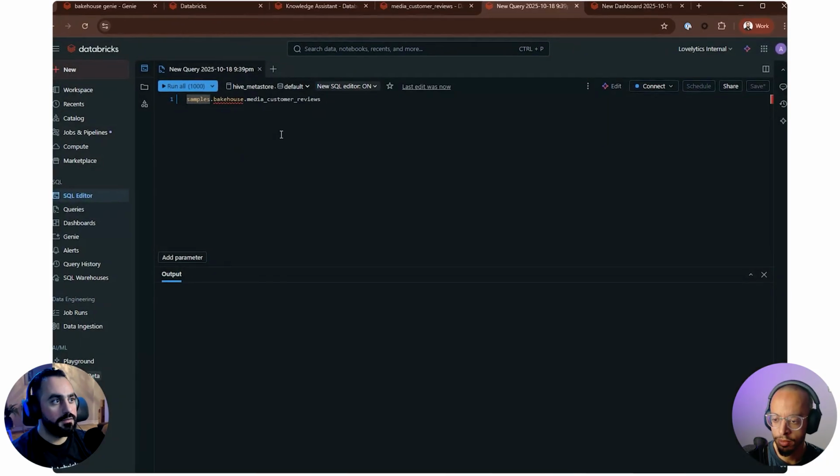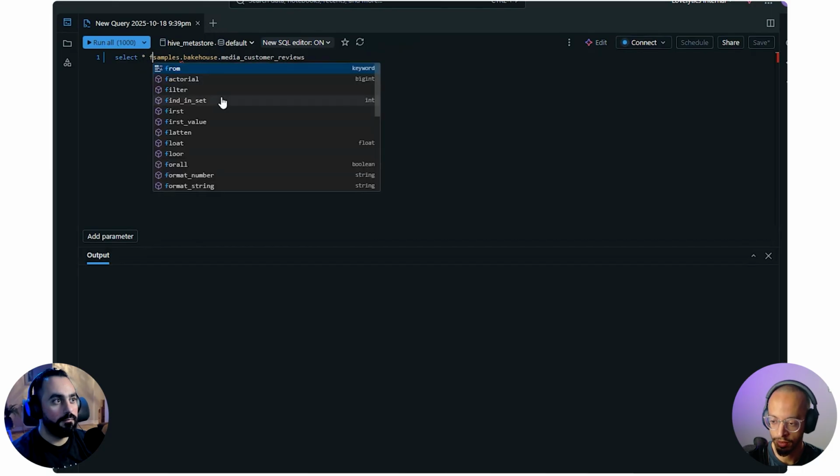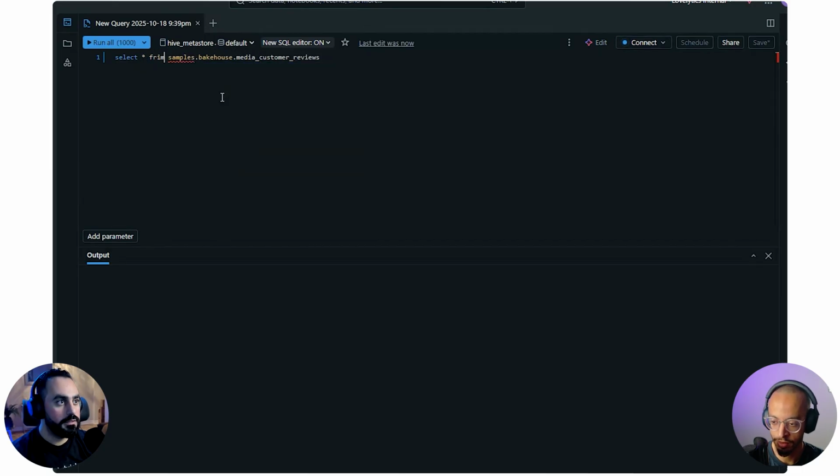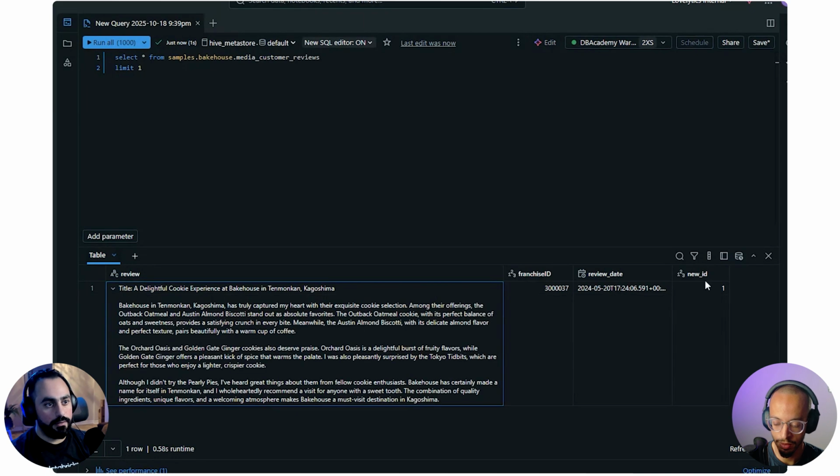So we have our SQL editor. Let's do this, for example. Select star from, just making sure things are working. We put a limit 1 here, then we just run it on our own SQL database. And we have this data. This is an example of it. What I want to do is run AI query.